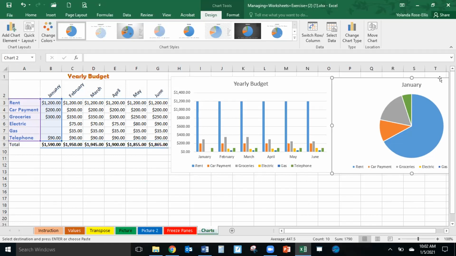Excuse me, Ms. Yolanda. Yes. If we make a mistake for the chart, how can we cancel it to choose another one? You can undo or you can delete the chart. Click on the chart and press delete. Okay, thank you. And you can see on the ribbon, there are so many different options that you can apply to the chart. Any other questions?